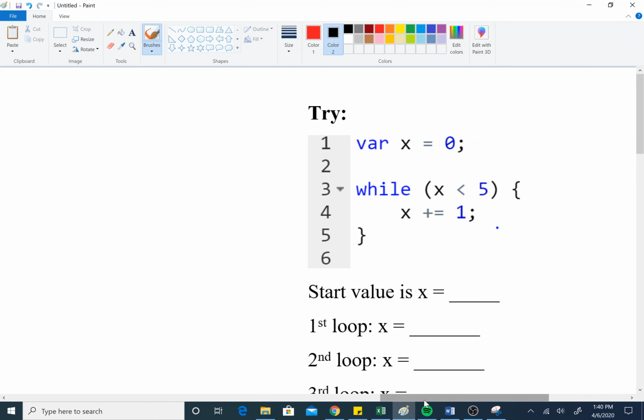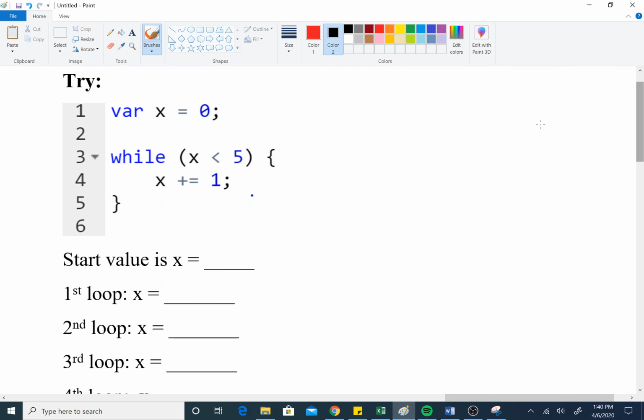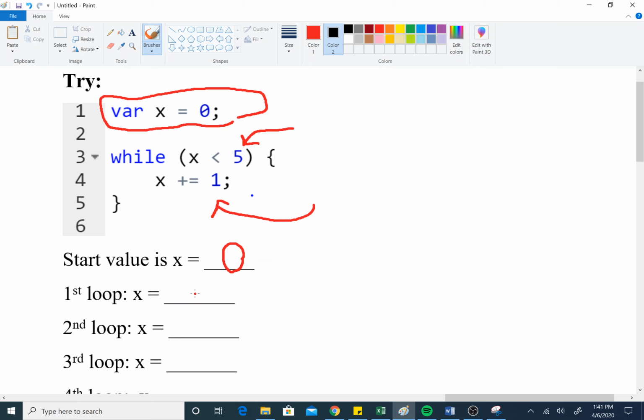Okay, let's look at another example up here, okay? So this one is on your packet as well. It says try var equals 0, okay, and then it runs. So this one has a little bit more structure for you. It says our start value of X is what? Well, notice here, X is declared as 0 at the beginning, and it says while X is less than 5, add 1 to X each time I run it. So my X starts at 0. The first time I go through it, it's going to add 1 to it, so it's going to be 1. The second time I run through it, it adds again. 2 is still less than 5, so I keep running.